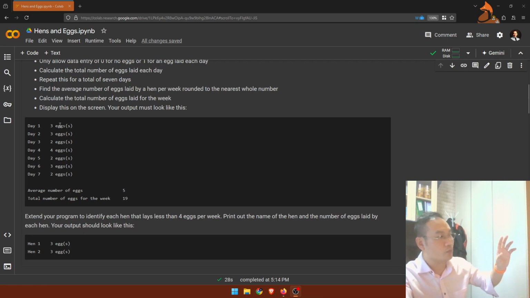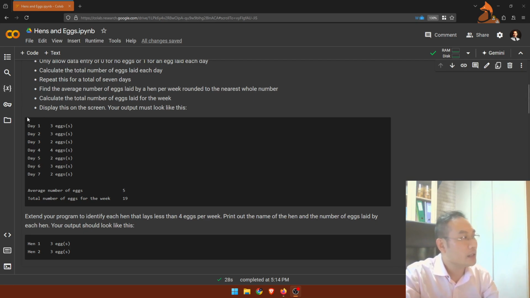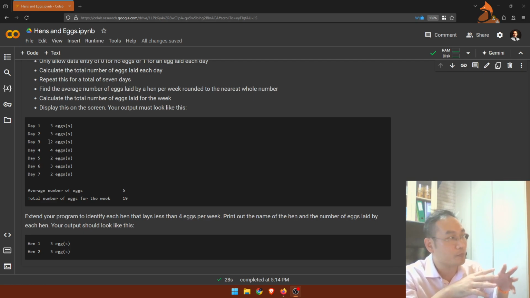So what we observe from the instruction is this. The running numbers from 1 to 7 is straightforward. We don't have to worry too much about that. But the number of eggs for each day is listed in this manner, which means we probably need a list that contains these values, right? After entering the list of the number of eggs by each hen, we need to consolidate them and add them up. So there's a sum going on. Let's sum them up. We also want the average number of eggs, the number of eggs per hen, and the total number of eggs for the week, which is to add up everything.